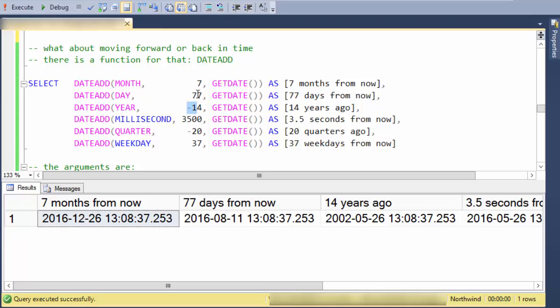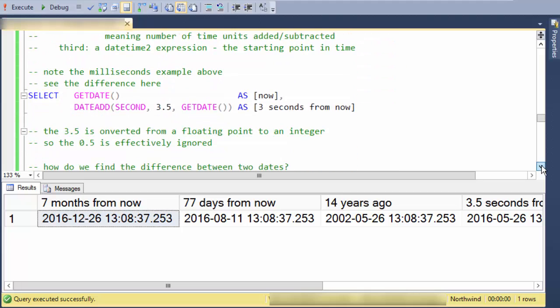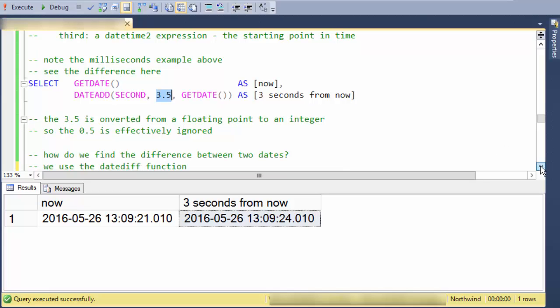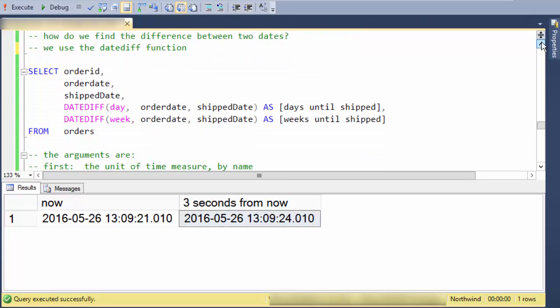This is expected to be an integer, so notice that I did not say second 3.5, and here's why. So I'll show you that. And here is the current system time. Here is 3 seconds from now, even though I specified to move forward 3.5 seconds from now. And you can see there's 21 and there's 24. Why? Well, the function is expecting an integer, and I've provided a floating point, so there is an implicit conversion, and thus the 0.5 is effectively ignored. So just be careful, use the integers there.